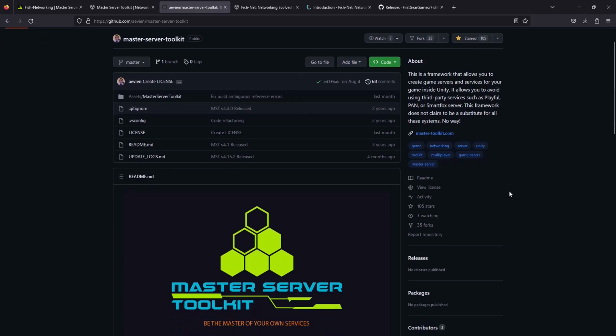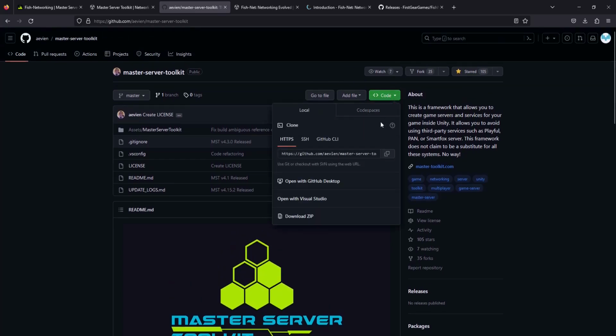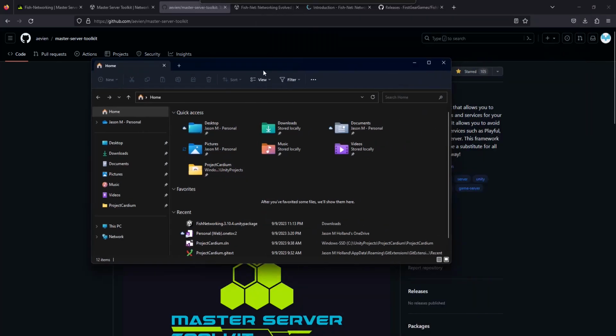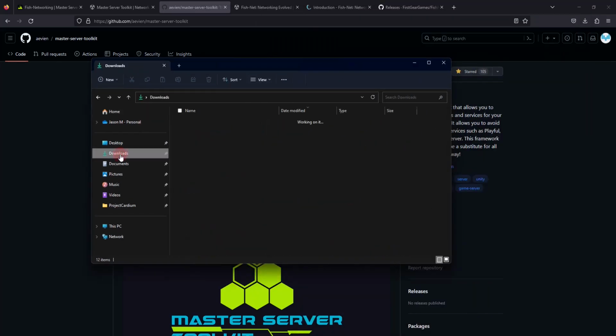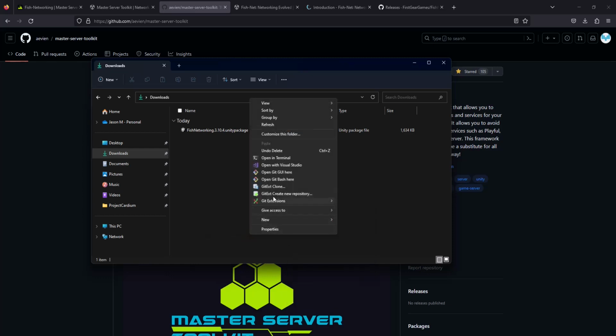So what I'm going to do is I'm going to go ahead and clone this repository. So, and here I'm just going to go ahead and use, I guess, git bash.